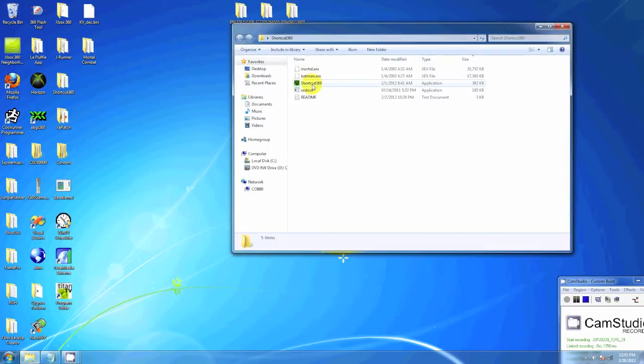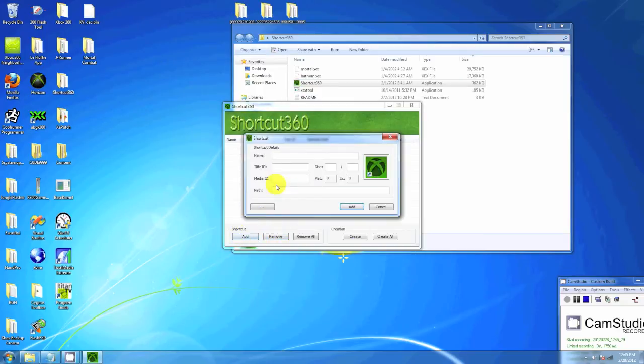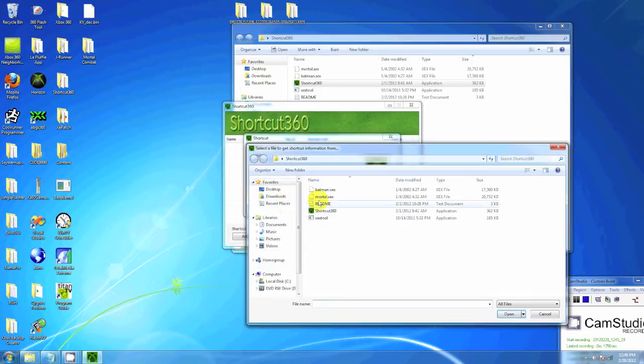So first I'm going to open up Shortcut 360. And you need the default XEXs in the Shortcut 360 folder. So I rename mine so I don't get them confused. So first you click those three dots down in the left corner and you choose which one you want to do.